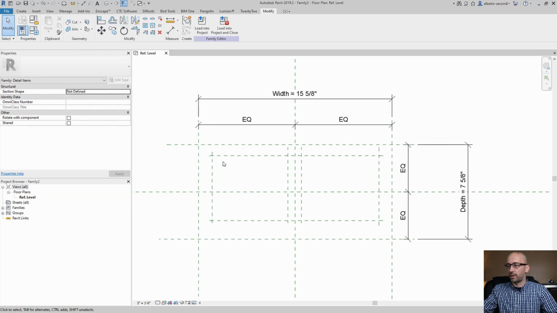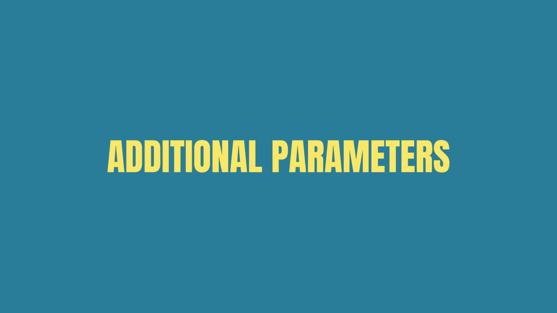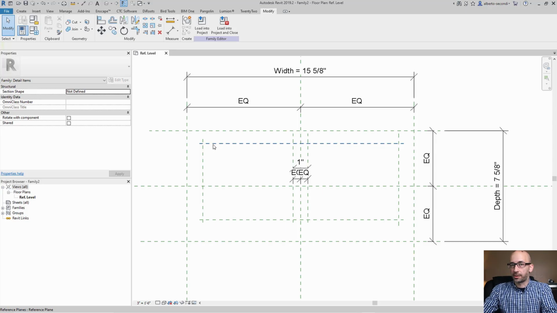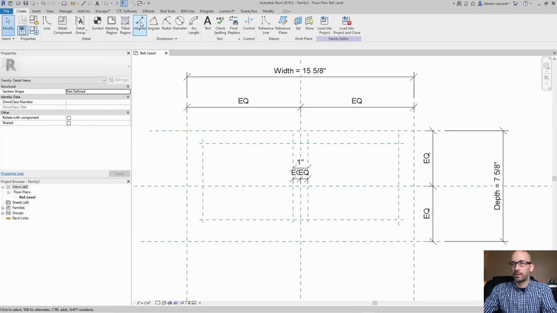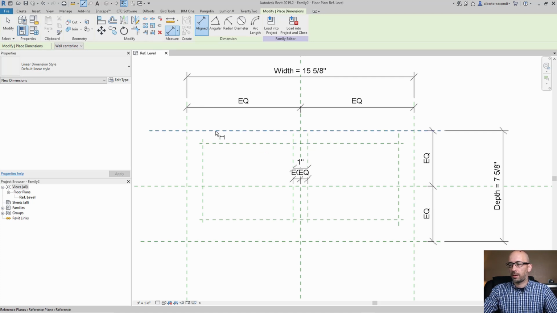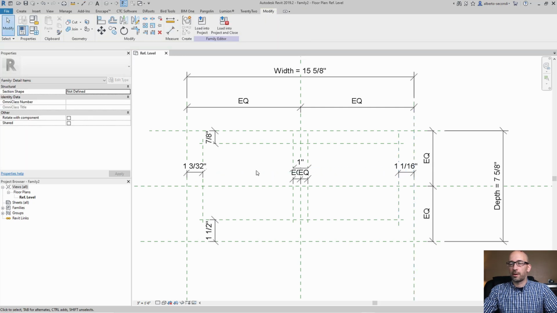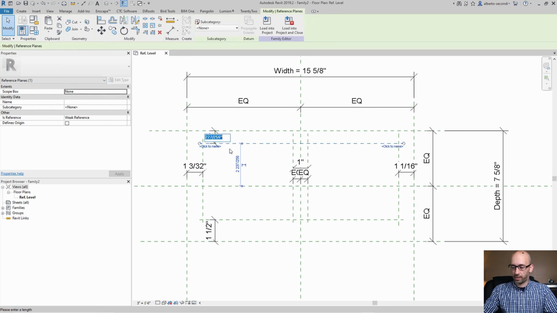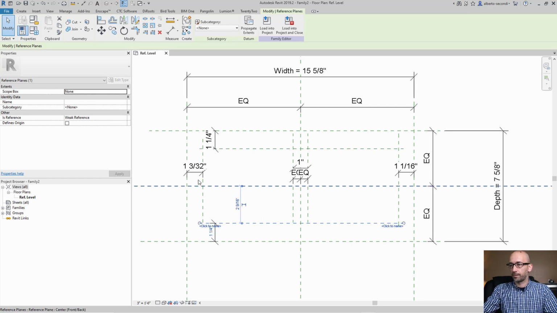Now we need to focus on the internal reference planes. Now let's go ahead and draw some dimensions. Go to create dimension, and let's dimension these two and these two. Now, based on 8-inch, you can assign this to be 1.25, and these two to be 1 inch.